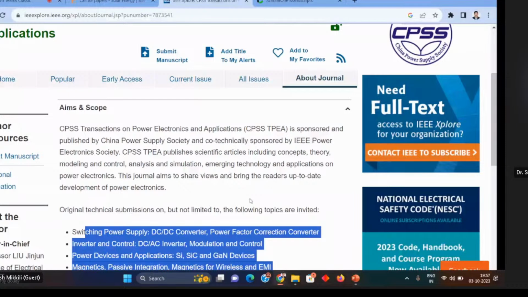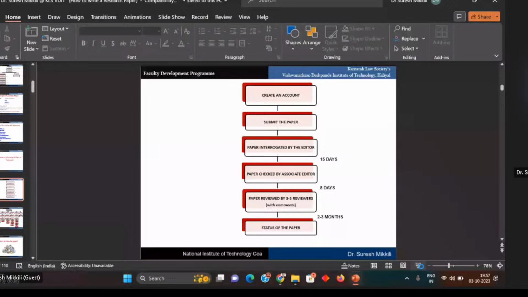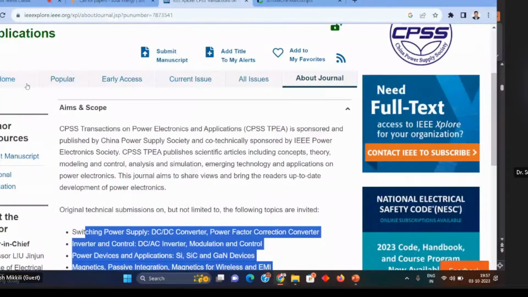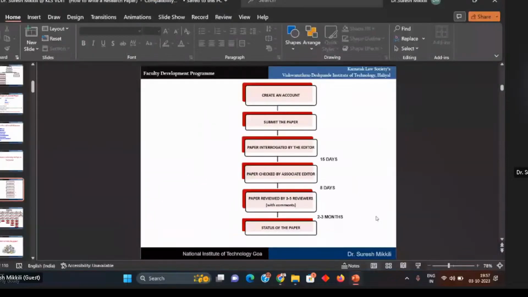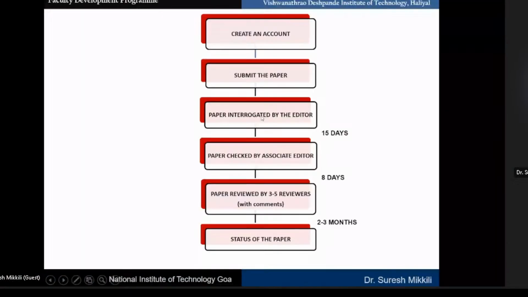Now I'll come back here. Sorry, I thought of showing one more thing. If you open a journal, there is an editorial board. If you submit your paper, what will happen? The paper will be handled by the editor. After that, there are subject associate editors. These associate editors are subject experts for each track.